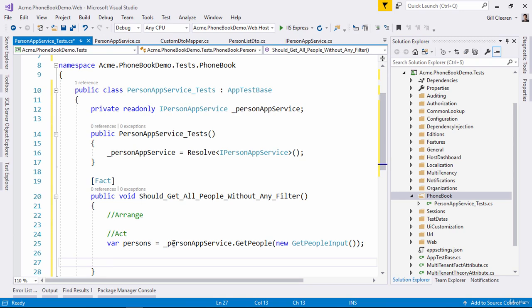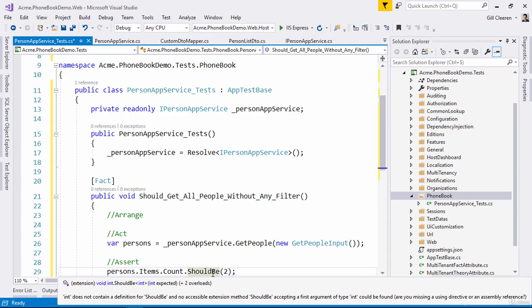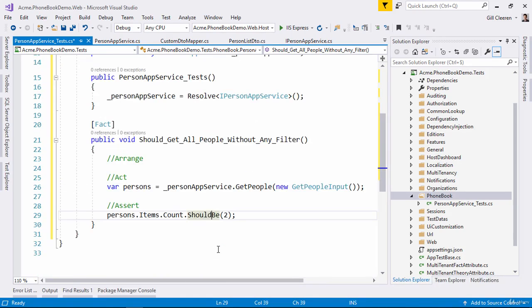Now, since this is using the real database and also the seeding, what should we be asserting? Well, we should actually assert that there are 2 people in the persons collection. So that the persons.Items.Count should be 2. And I'm going to use the Shouldly assertion library that contains the ShouldBe method, which is going to assert that this value is actually 2. And of course, we should bring in the using statement for Shouldly. We've now written our first unit test, and as you could see, that was a pretty simple thing to do.